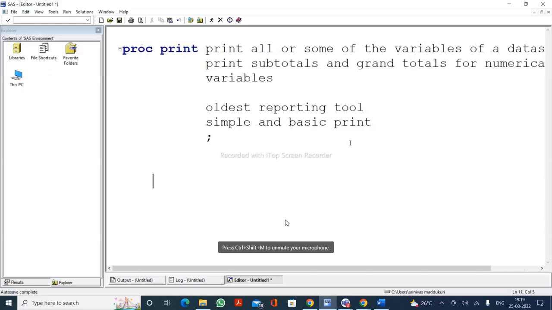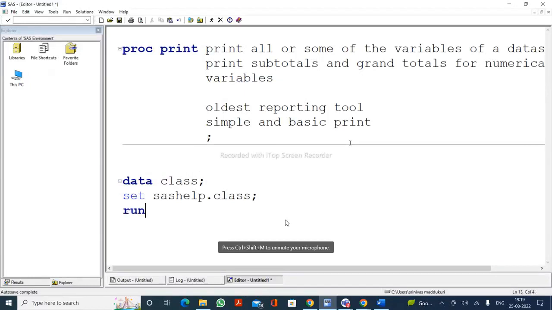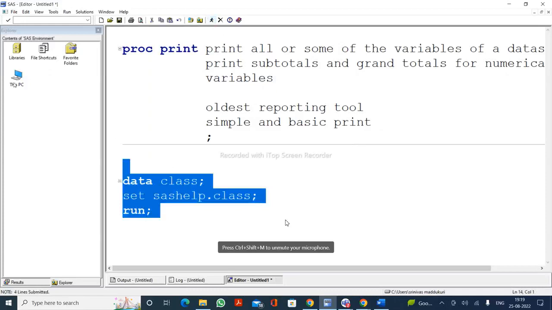To explain proc print, I'm going to take the sashelp.class data set. I'm getting the sashelp.class into the work library. I'm letting data class set sashelp.class. You know what? If I execute the program, we will have a data set called class in the work library. Now select the program and execute it. Now go to the work library. Now here we have a class data set.